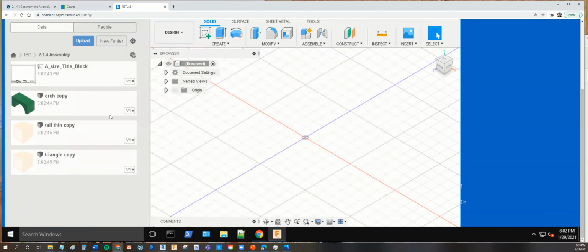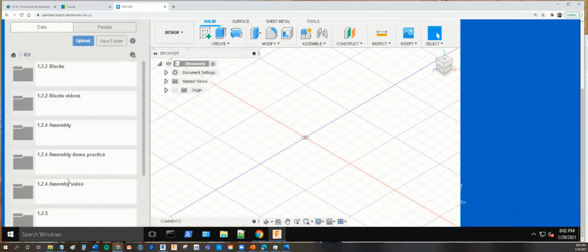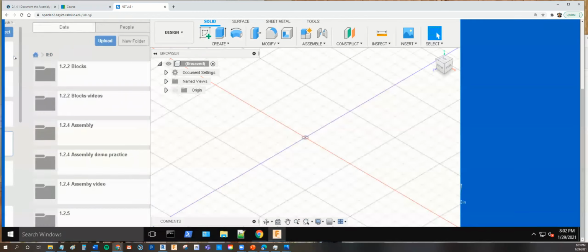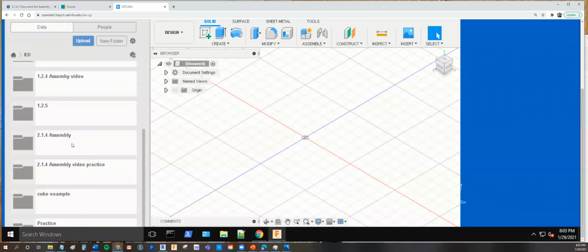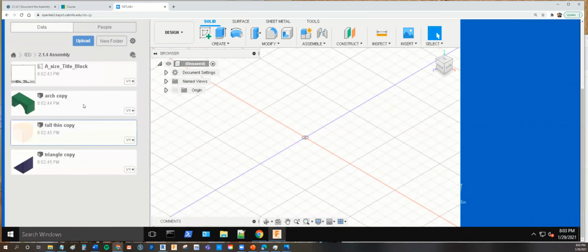So I want everybody at this point, okay, hit close, to have their new folder with just these 4 files. Okay, if you notice, on mine I have all these different demo files. I don't want you guys to get confused. I want you to create a new folder just for this assignment. Whoops. All right, and it's down here, 2.1.4 assembly, with just these 4.